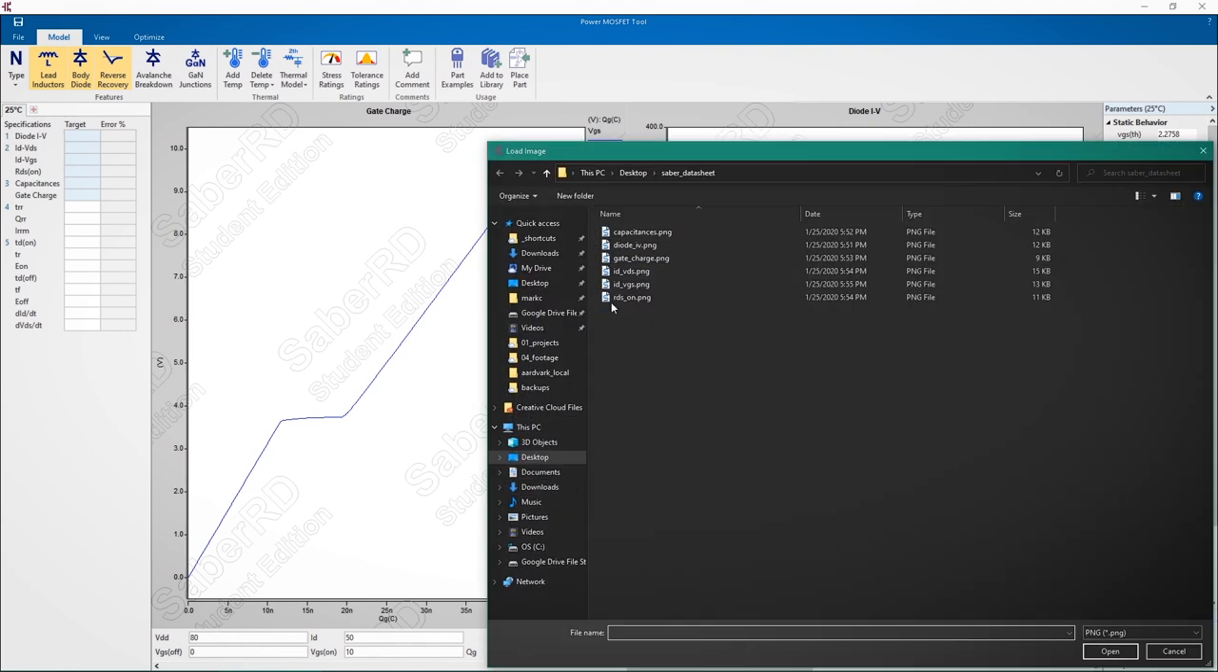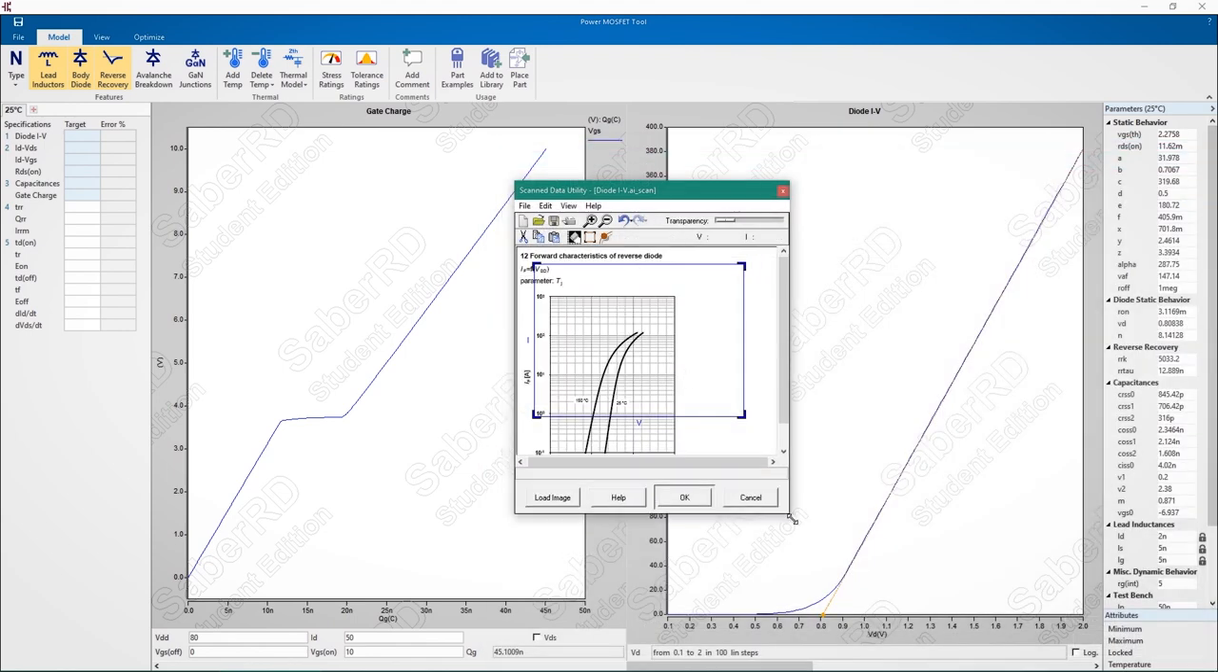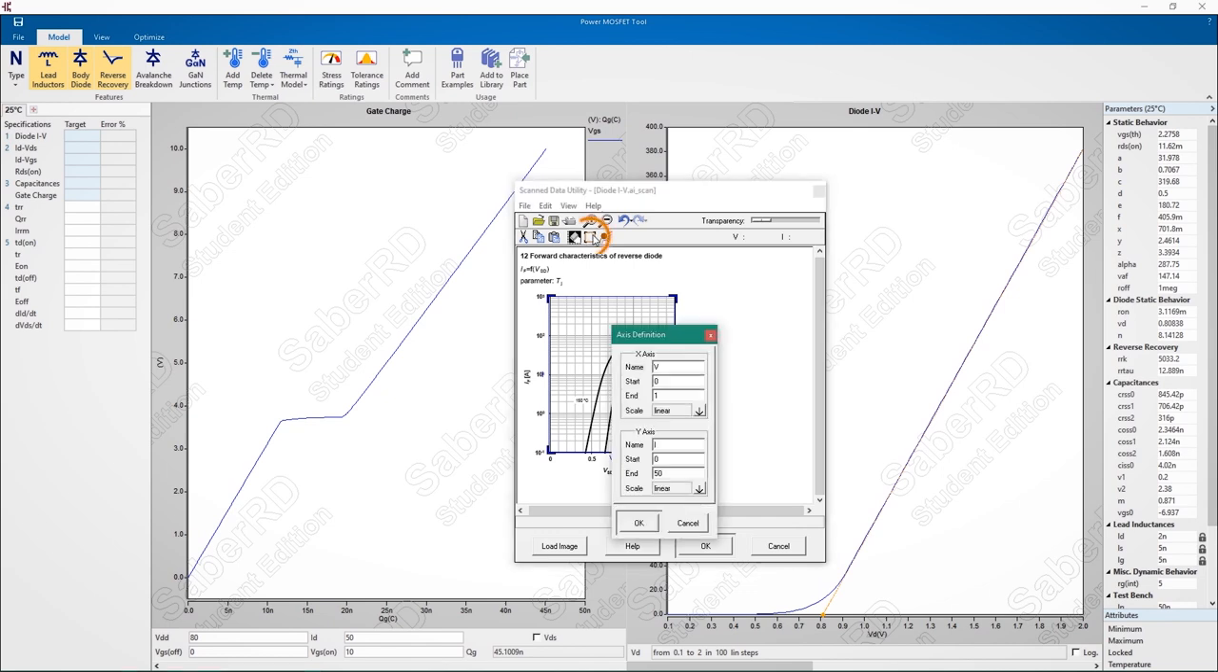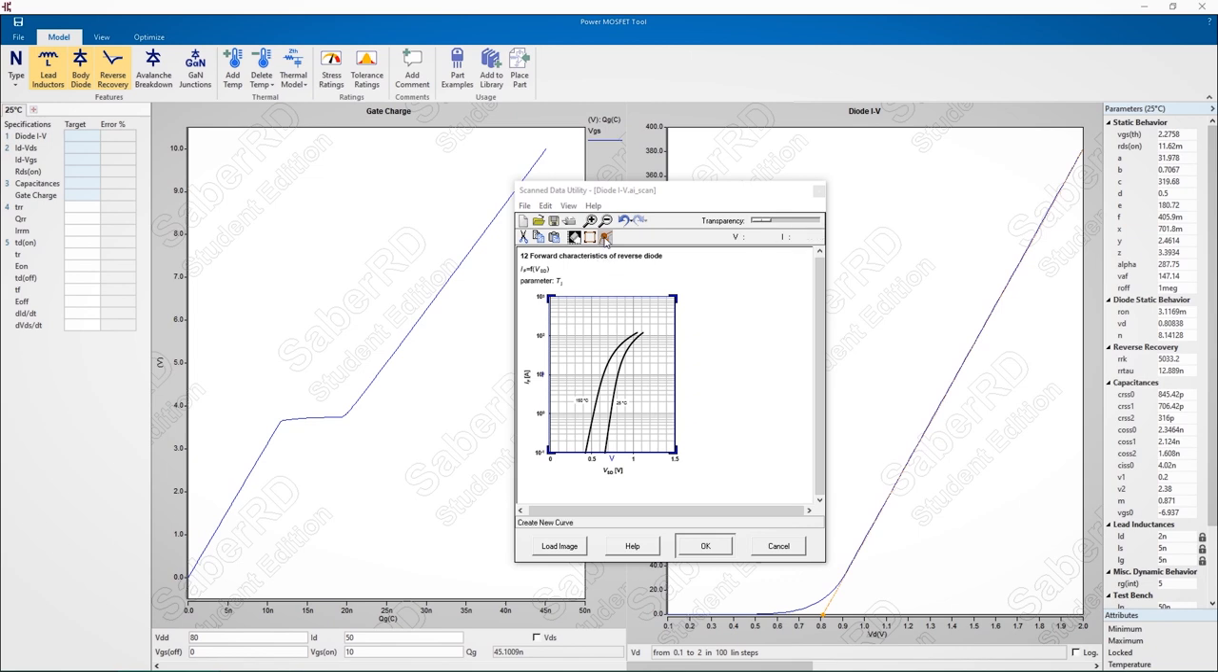We load the diode IV image and expand the window size. Next, we adjust the blue bounding box boundaries to the edges of the graph. Now we define the axes by selecting the Edit Axis button. First, we set the x-axis to a range starting at 0 volts and ending at 1.5 volts. Then we change the y-axis range from 0.1 to 1000 using a logarithmic scale. It's time to trace the curve by selecting the Create New Curve button.